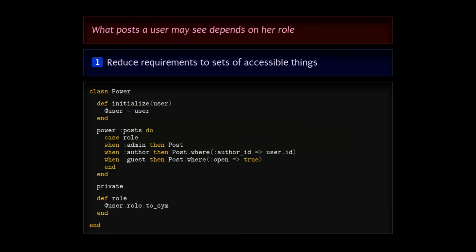So roles, that's always roles. You gotta have roles, right? So if you do enterprise stuff, you need to have roles. So it not only depends on the person that is looking at your page, it also depends on what the title or the role of that person is. Is she a manager, is she a typist, is she a developer? And again, we just reduce it to the requirements to a set of accessible things.